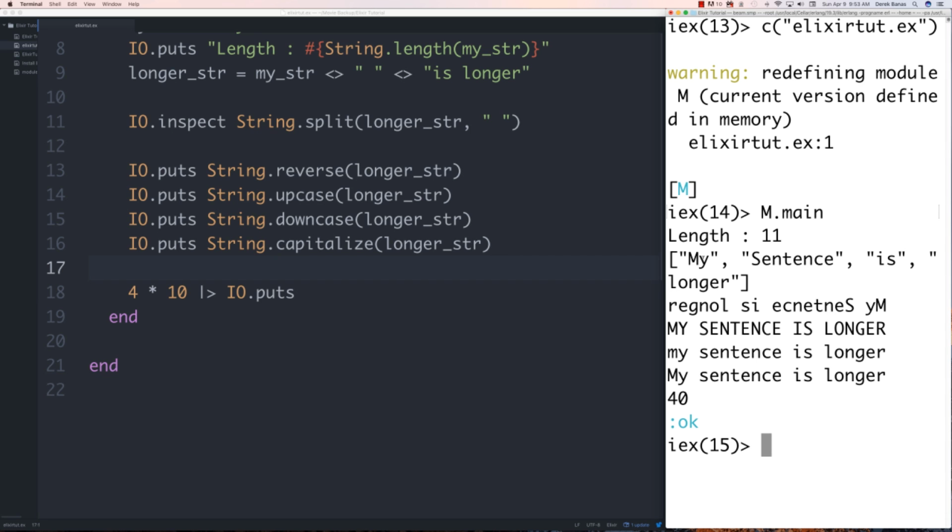This is the list representation inside of Elixir. You can see that was printed because we used inspect. You're going to see here we went and reversed everything, uppercase, lowercase, capitalized, and then 40 comes back because we went and performed this calculation and then passed it to puts. Okay, so that's a rundown of a lot of the things we can do with strings.